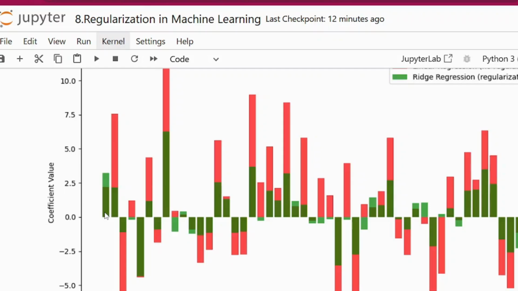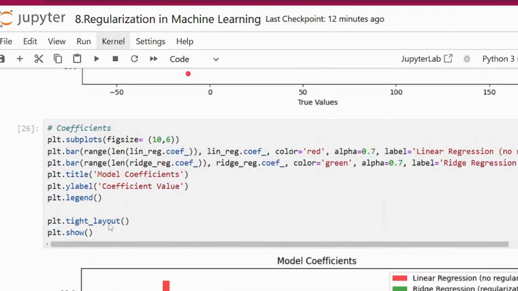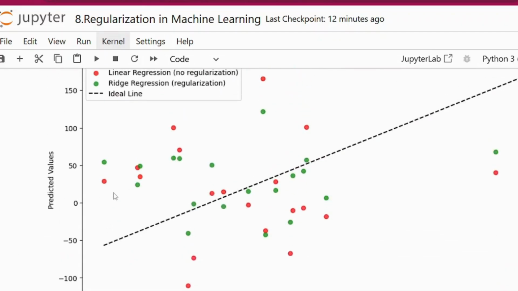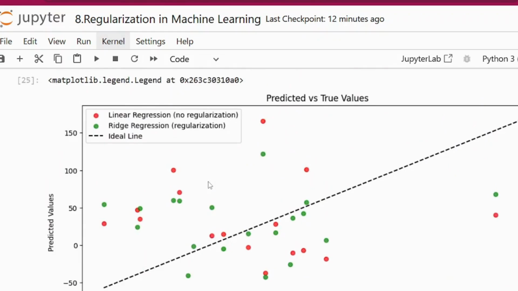Now let's analyze the result. From the first plot, you can see how the red points, the linear regression, are further away from the ideal line compared to the green points, the ridge regression. So this shows that ridge helps the model generalize better by reducing overfitting.